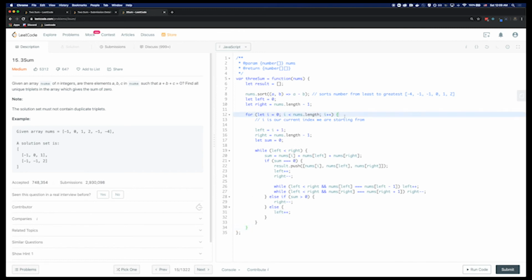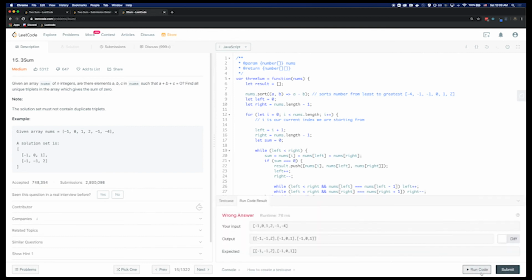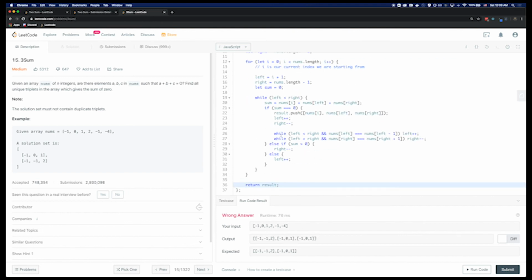And then when all this is done, our result should have all the unique triplets in there. Let's run it. Boom. Oh, you'll see we got a problem here. You can see that we have a duplicate here. This is not what we wanted, right? Where can this go wrong? We did check for duplicates here for left and right, the right boundary, but it looks like we missed a duplicate check somewhere.